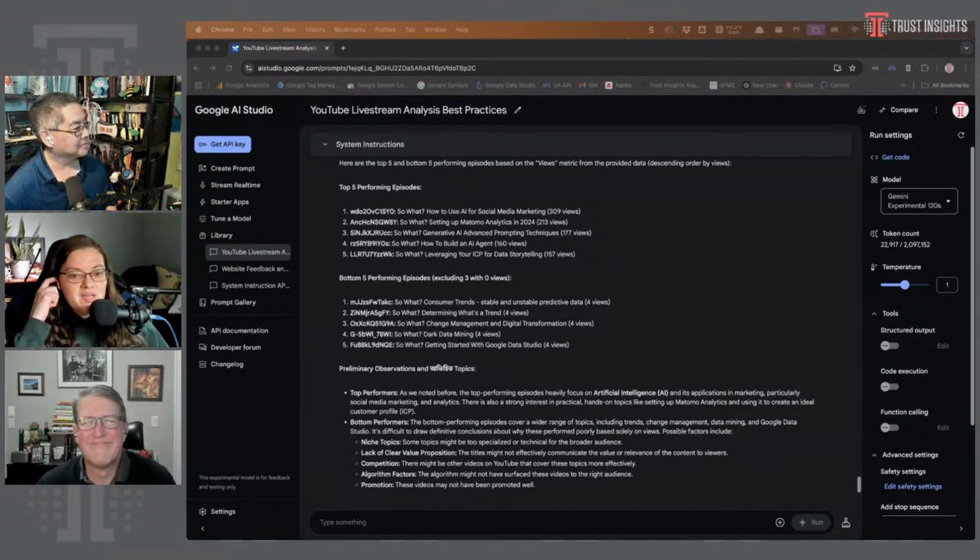Yeah. I mean, it gives some preliminary observations, but doesn't really tell me what to do. Okay. So I like that it helped us isolate and figure out what are those general pages.